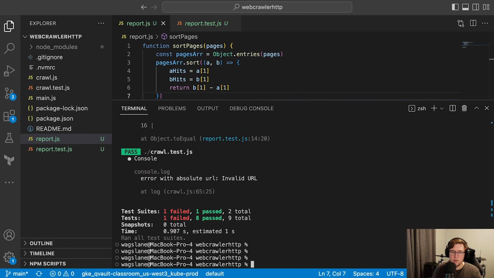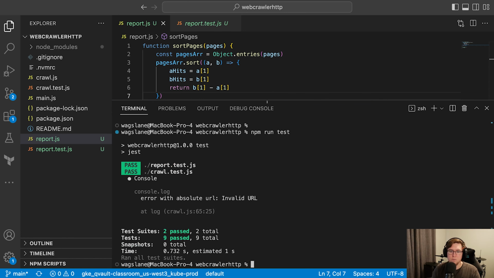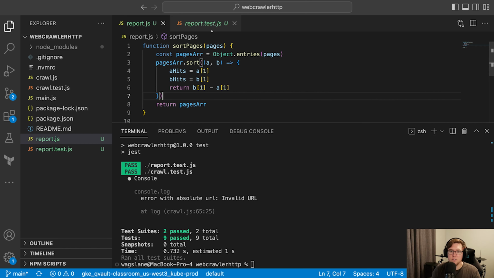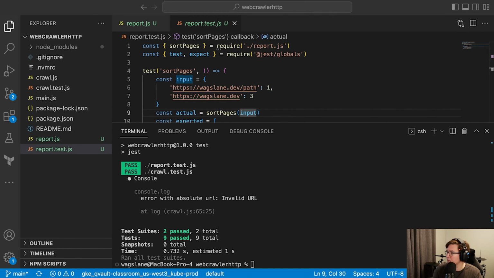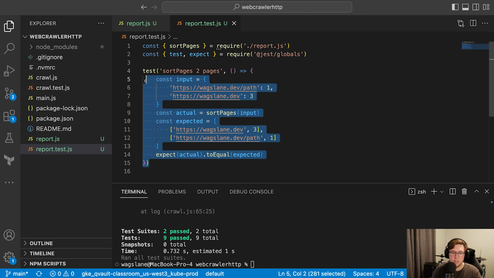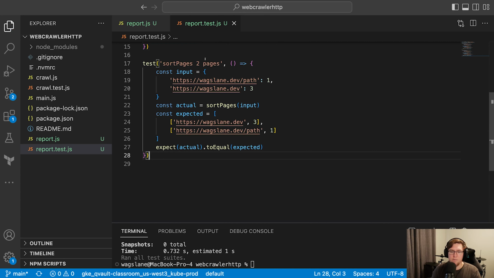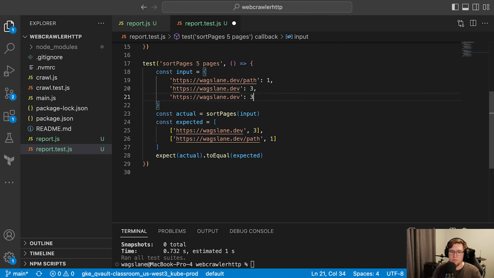Let's see where that gets us. Awesome. We passed that test. Let's go ahead and write another test just to be sure that the sort is working, right? We were only really sorting two pages here. So two sort pages, 2 pages. Let's do something a little bigger. Let's do like 5 pages. And I want them all out of order in the input object.